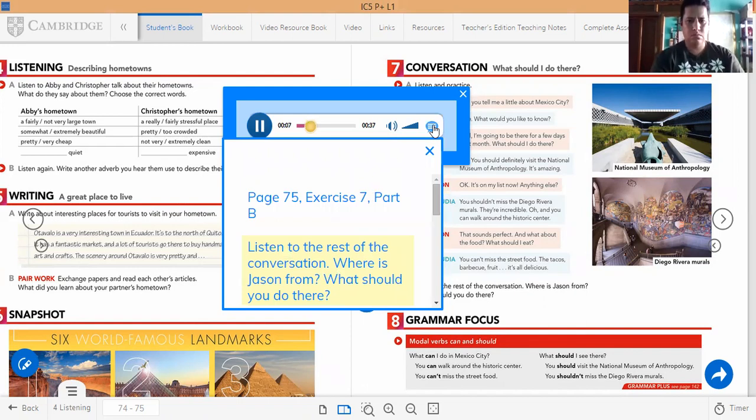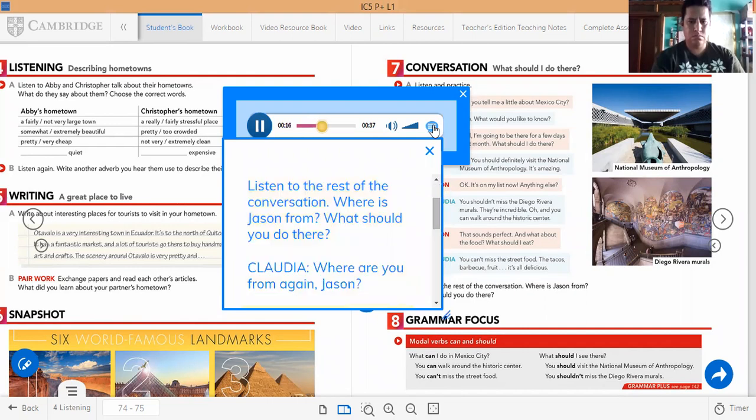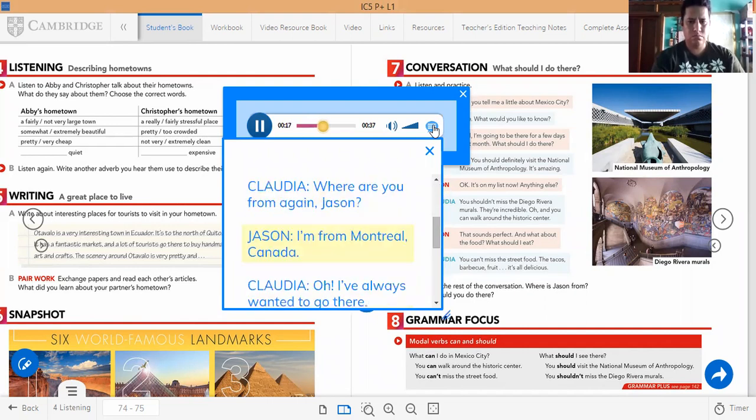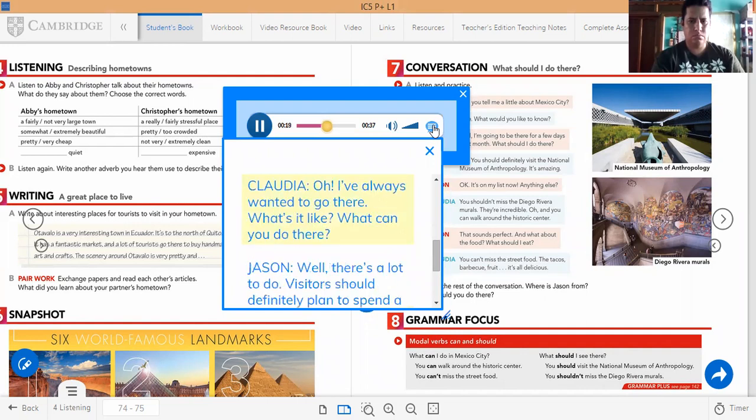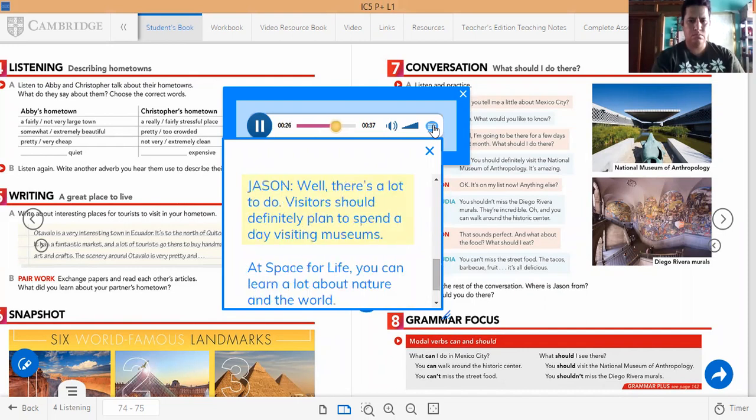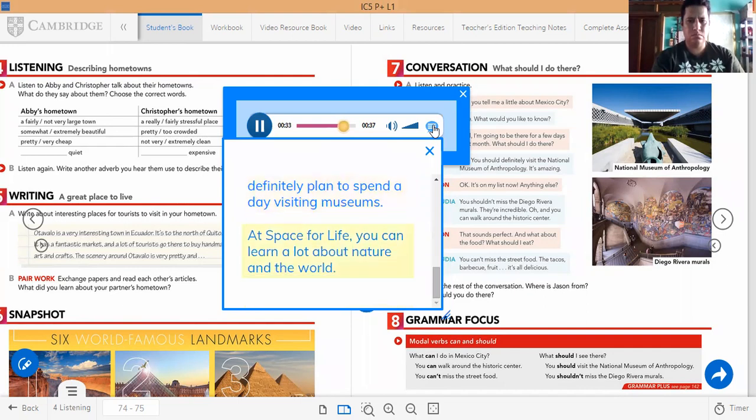Where are you from again, Jason? I'm from Montreal, Canada. Oh, I've always wanted to go there. What's it like? What can you do there? Well, there's a lot to do. Visitors should definitely plan to spend a day visiting museums. At Space for Life, you can learn a lot about nature and the world.